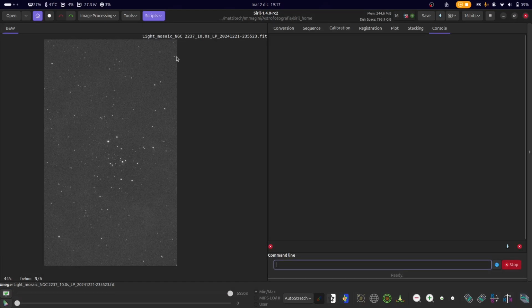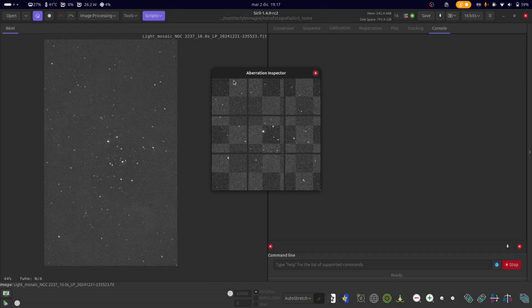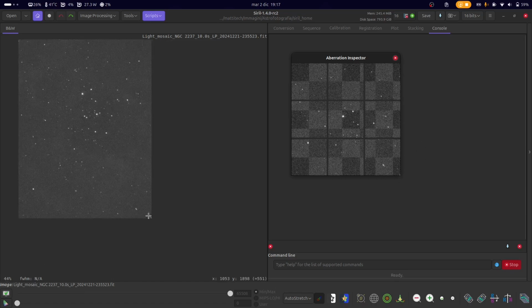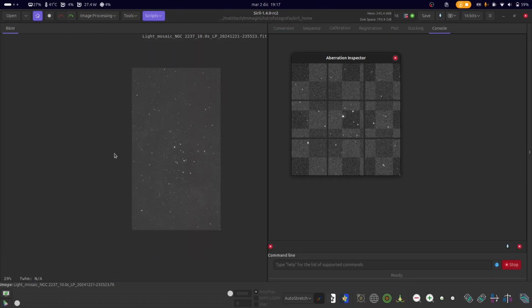Quickly let me show you some other tools, like in tools, image analysis, the aberration inspector that you can use to quickly preview your image to watch for distortions. This basically compares the center of your image here to the sides. This is useful because, for example, here you can see that on the side you have weird star shapes, which is normal for the Seestar because of its tracking errors.